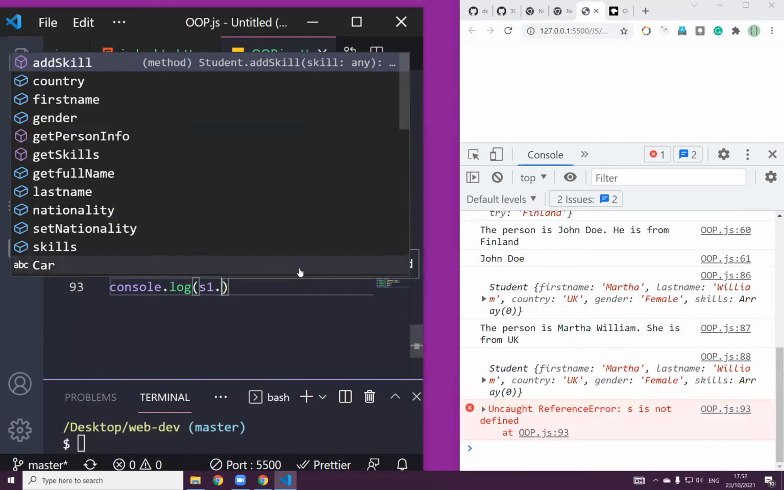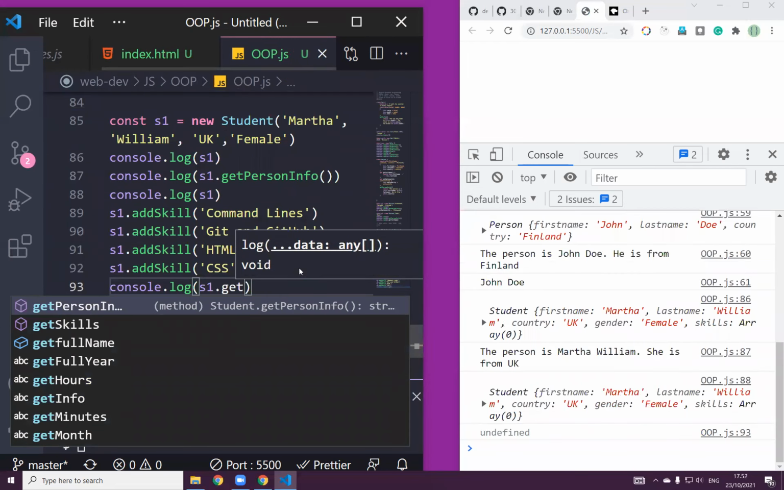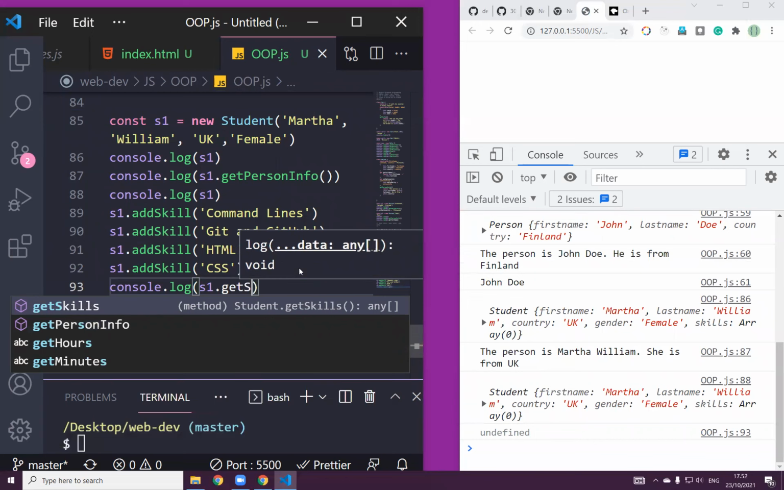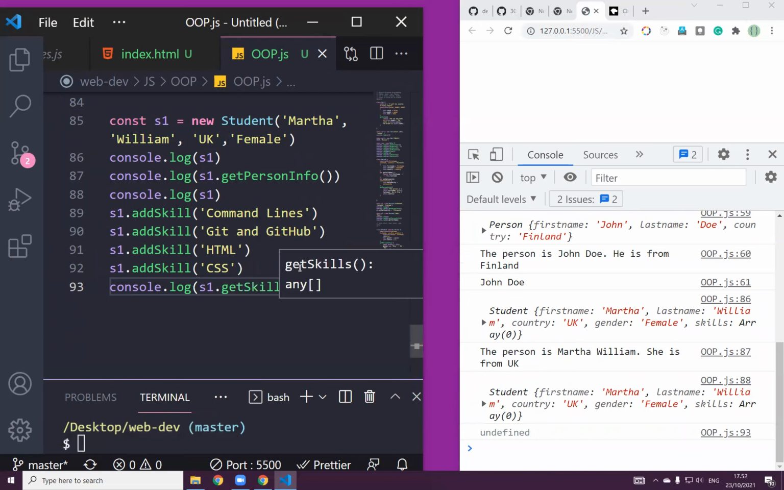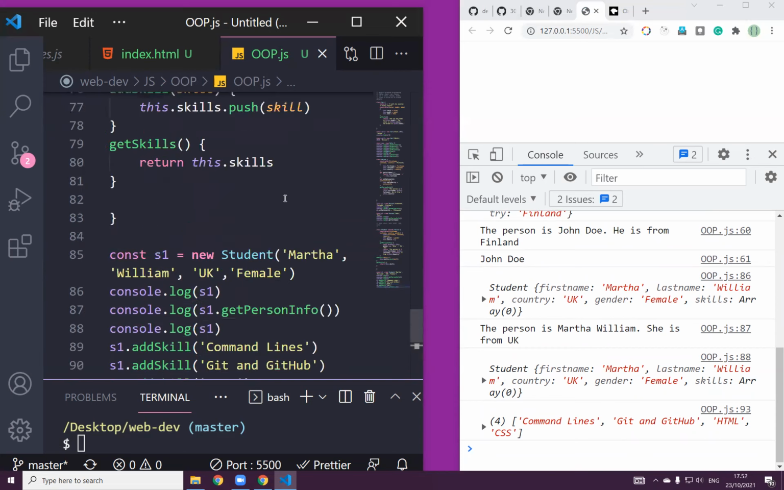And now if we try to just console.log s1.getSkills, sorry, I have to invoke it, I have to call it. As you can see, Martha's skills: command lines, Git and GitHub, HTML and CSS. Yeah, she's learning, great.